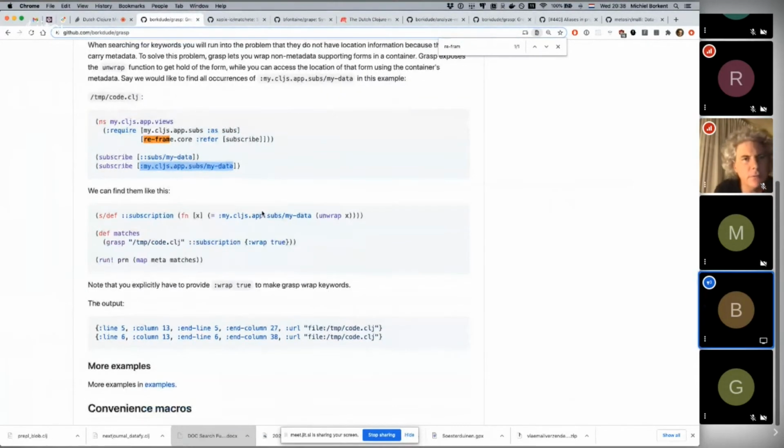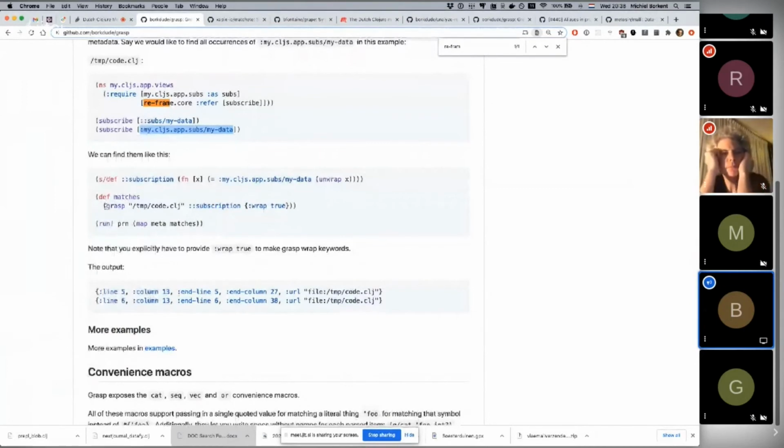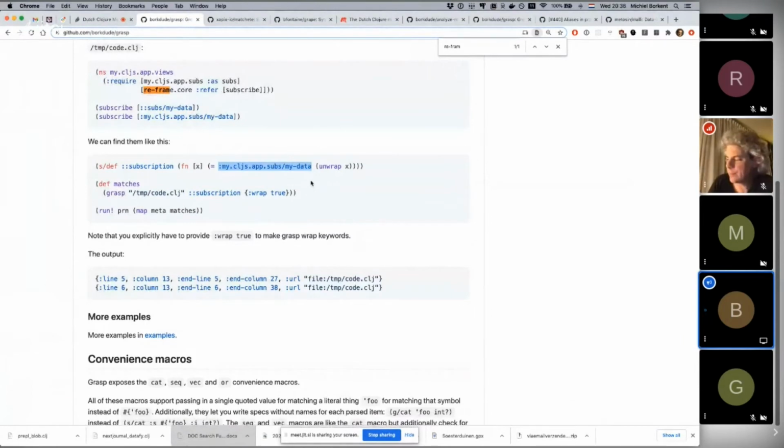So what you can do is say, I want to wrap things that do not support metadata in a wrapper. And that wrapper has the metadata and contains the thing that was found. But if you do that, you have to unwrap the thing yourself and then compare it to what you actually want to find. This way you can also search for things that do not support metadata, for example keywords and strings and numbers, stuff like that.